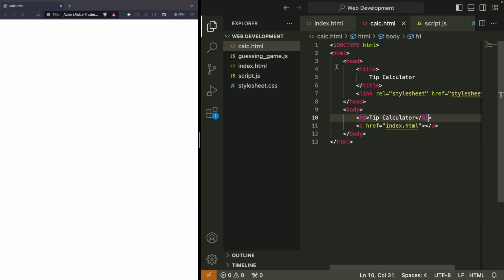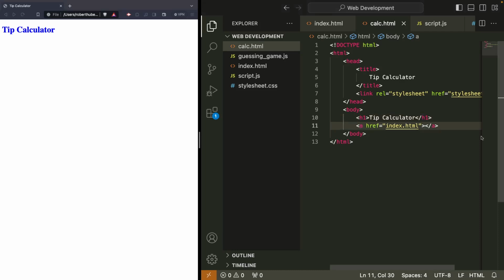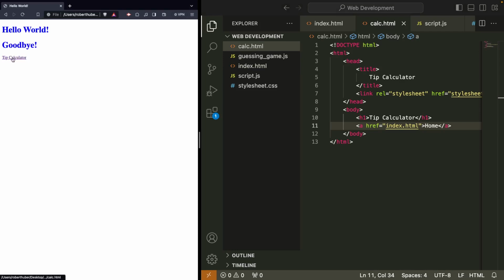Let's do Command S, make sure everything's saved. We'll reload, and there we have tip calculator. Our href won't work because we didn't actually put any text in there. There we go. Our anchor tag won't work. Okay, so now we have that. We can click home, and it brings us back here. We can hit tip calculator, and now we can navigate between our two pages. Pretty cool. It's starting to feel like a real web page.